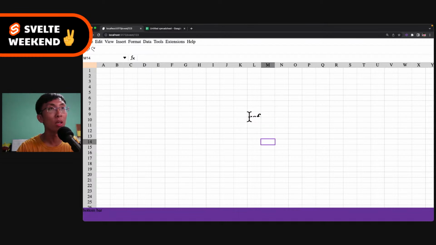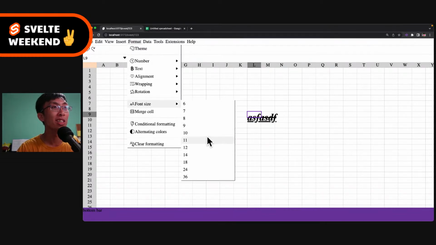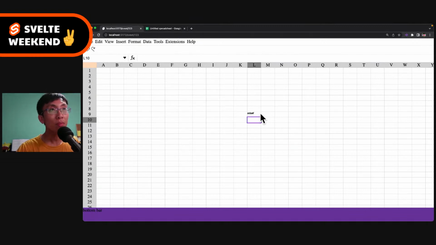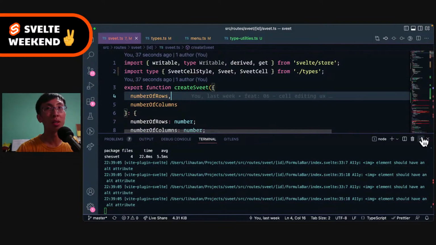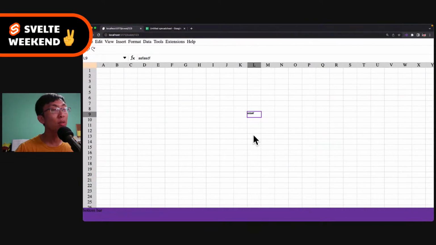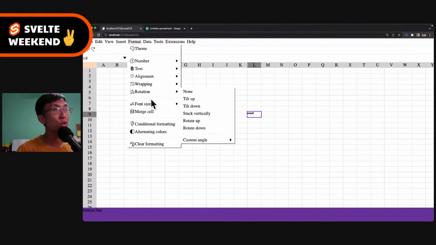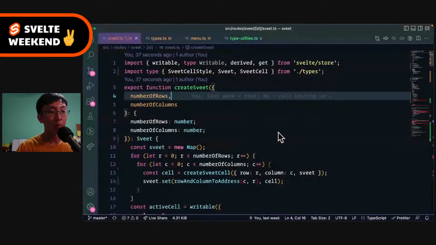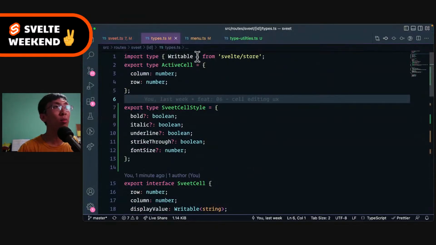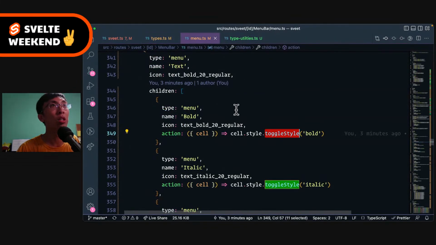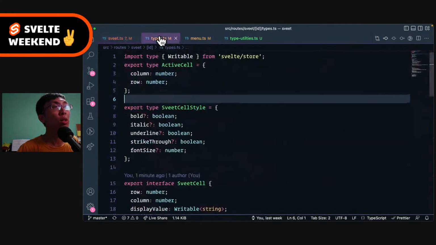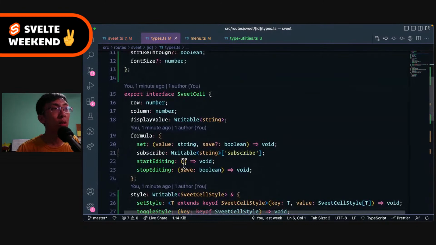That's something that we will have to figure out in the next Svelte weekend. Okay, so I think this time around we've managed to see how we can make our cell have some styles. Of course, right now we are quite limited in what we can do over here: bold, italic, underline, strike through, and setting font sizes.